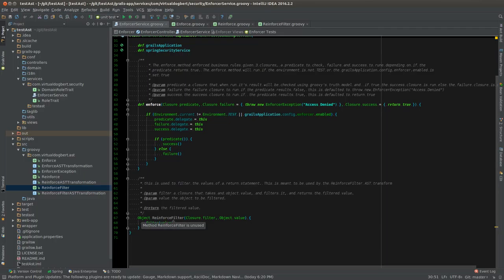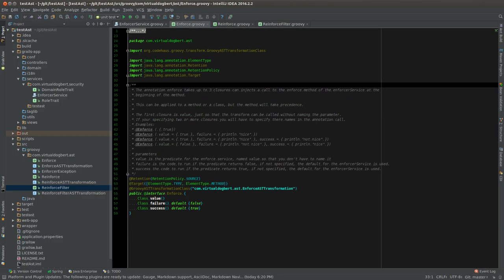Now there's also a reinforce filter, which takes a filter closure and an object value and runs the filter on the object value. Now in the annotations, we have enforce, which is essentially just a proxy for this service. What enforce does is it injects a call to this service at the beginning of a method. You can also apply this at the class level and have it applied to every method, except that if you have one already applied to a particular method, the method level will override the class level.